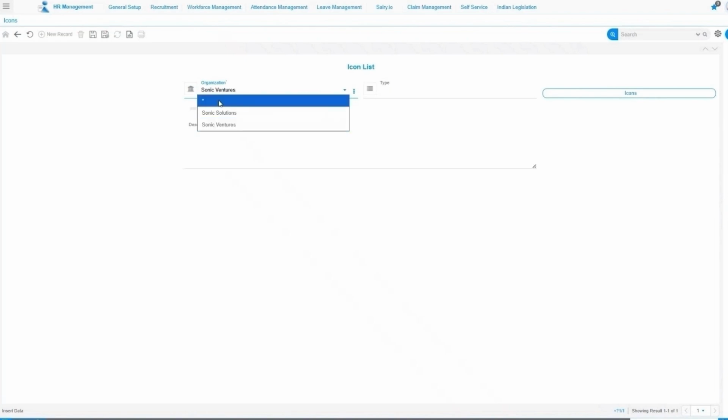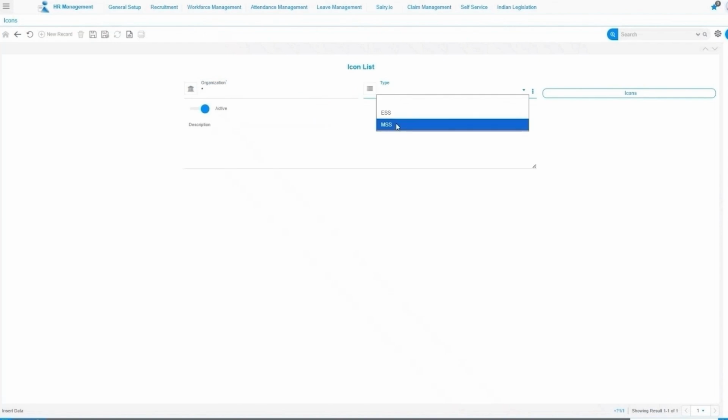Otherwise, we will select star. From the Type field, ESS and MSS list of values are showing. ESS means Employee Self-Service, and MSS means Manager Self-Service. It indicates the type or category for which the icons will be configured. Here I am selecting Employee Self-Service, ESS.